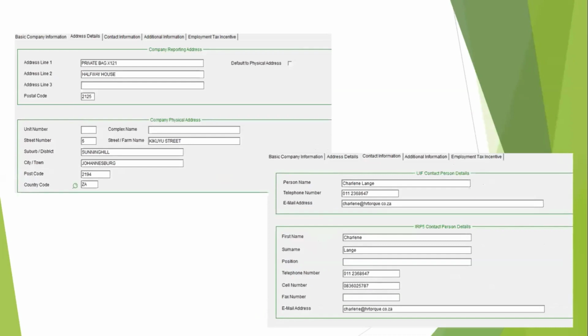Especially for the IRP5 contact person, we found that sometimes notifications are sent from SARS to this email address, and if this is not updated frequently, or you have people in your organization leaving, you get a new payroll person or a new finance person, and for instance, the email address doesn't get updated, things go into a big black hole and nobody's receiving queries or follow-ups from SARS, which could lead to some problems.